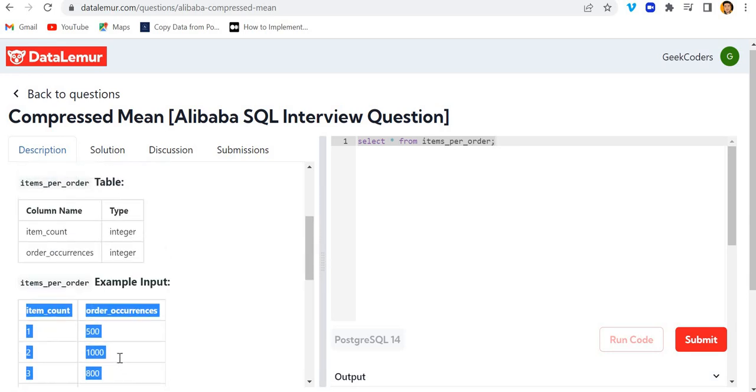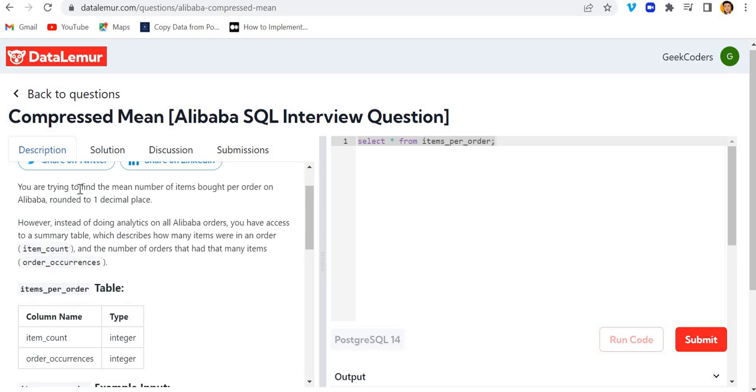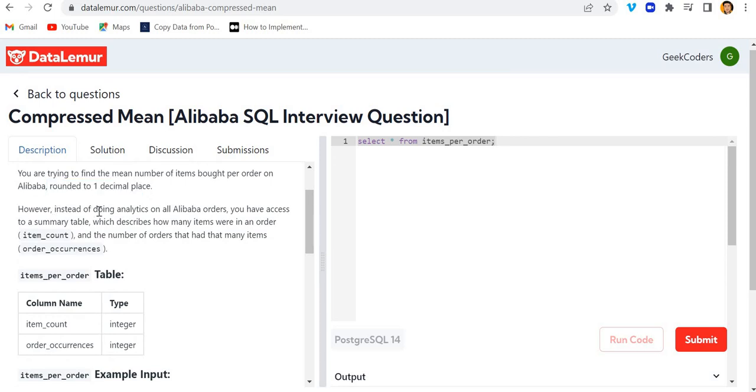Now what they are asking is that you are trying to find the mean number of items bought per order on Alibaba, rounded to one decimal place. However, instead of doing analytics on all Alibaba orders, you have access to a summary table which describes how many items were in an order, the item count, and the number of orders that had that many items, the order occurrences.